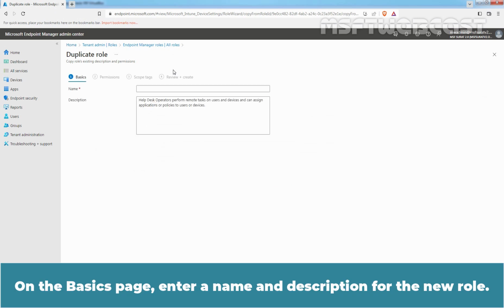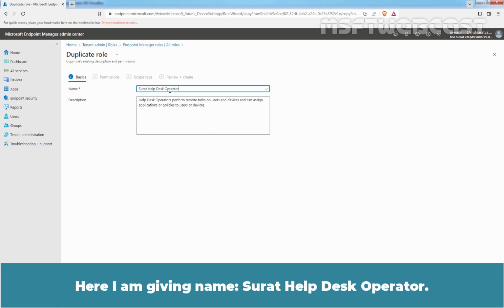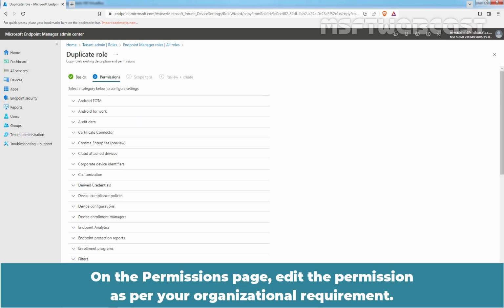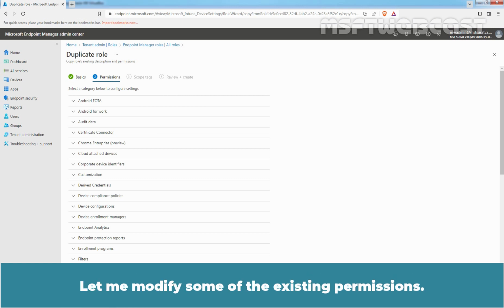On the Basics page, enter a name and description for the new role. Here, I'm giving the name Surat Help Desk Operator. Then choose Next. On the Permissions page, edit the permissions as per your organizational requirement. Let me modify some of the existing permissions.